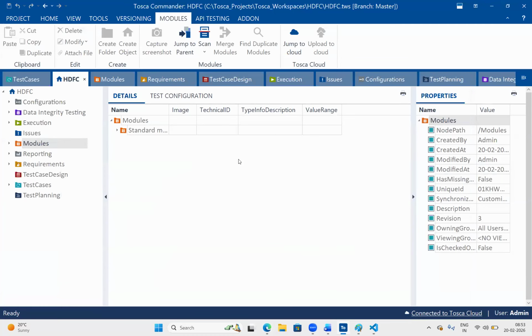Yes, Anusha. In which scenario would we go to test in Tosca Cloud, because usually we are running in Tosca Commander, right? What I'm trying to ask is, when a client asks us what is the flexibility in Tosca Cloud?